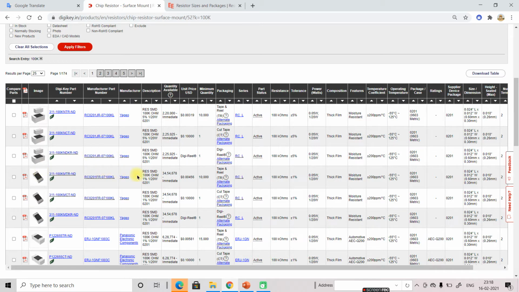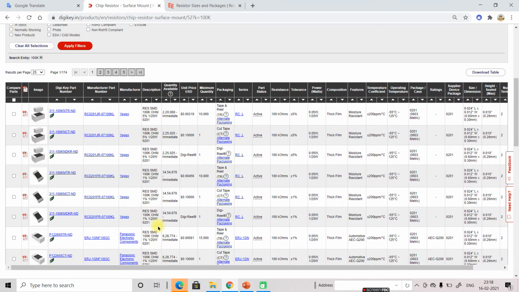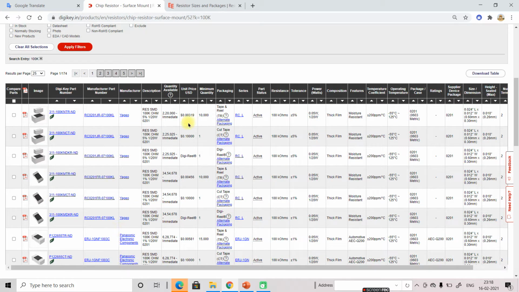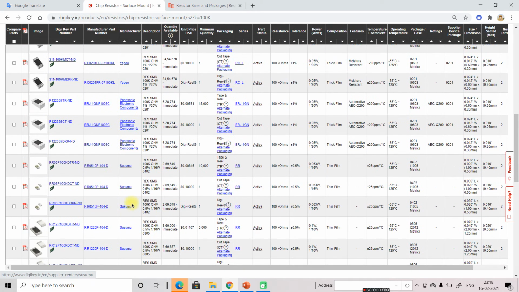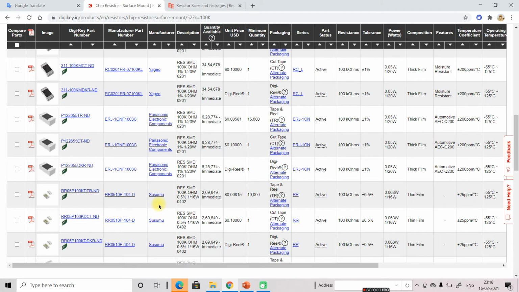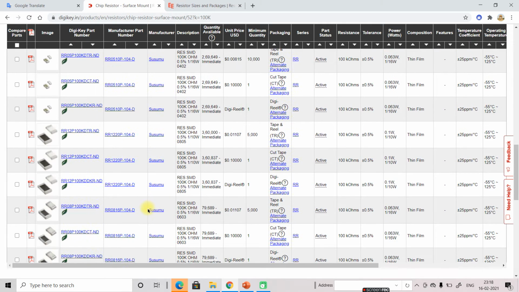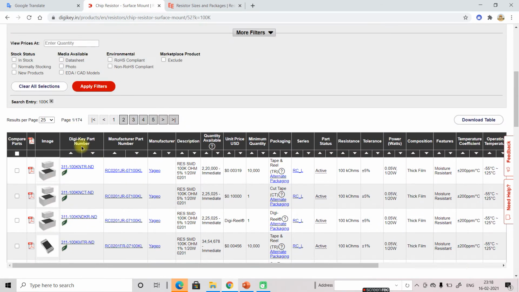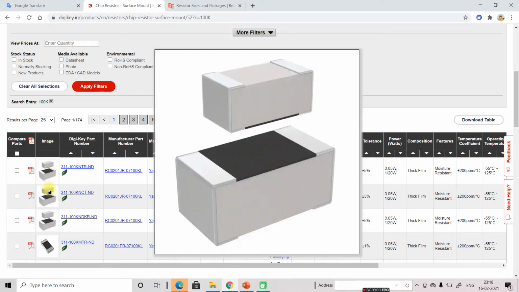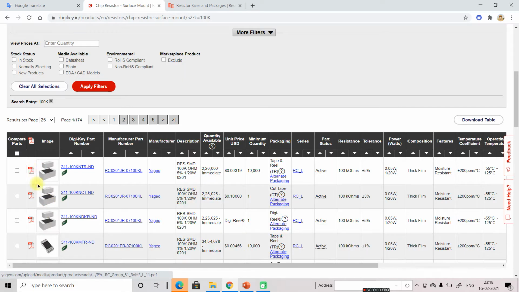I selected 100 kilo ohm, so it's showing 100K here. It shows the manufacturer, the price, and different types of manufacturers, like Susumu, Panasonic Electronics and Yageo. These are the DigiKey part numbers. This is the image of the component, which you can see in big form, and this is the datasheet of the component. There are two part numbers: one is the manufacturer part number, and one is the DigiKey part number.